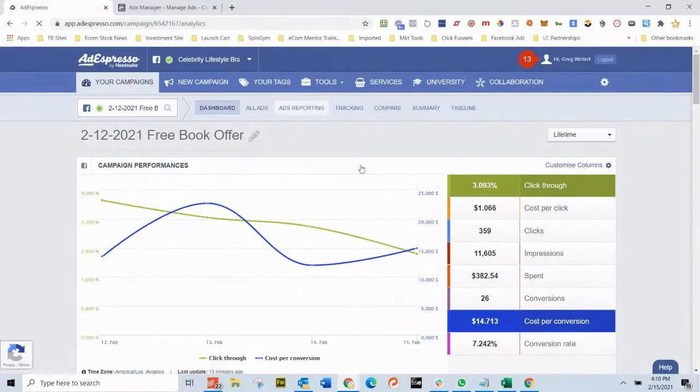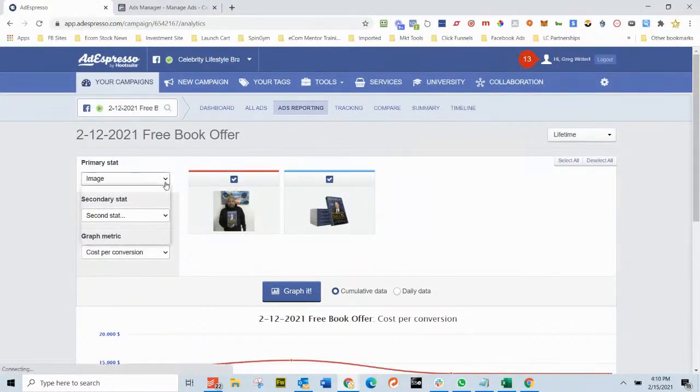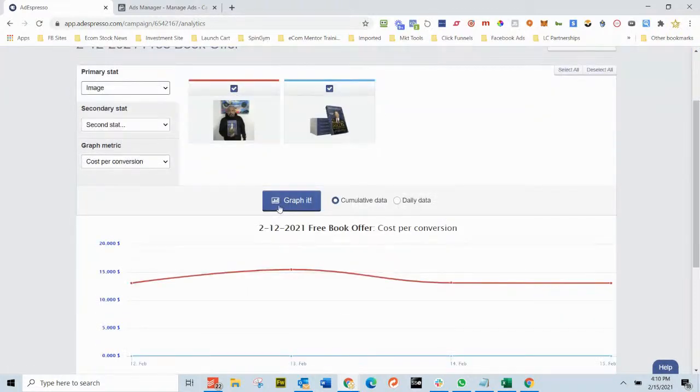But I'm going to go ahead and go to all ads reporting. And over here, we can look at our tests. So we're testing on these two images. I'll hit graph it.